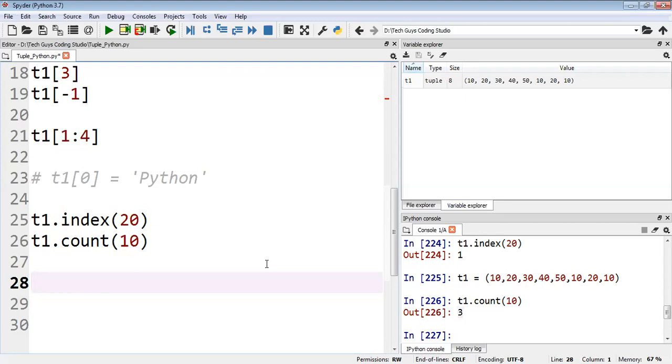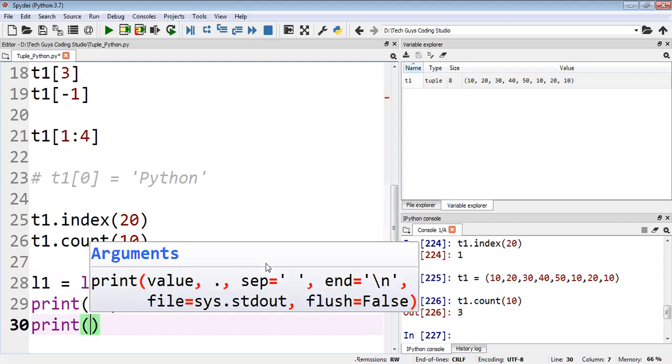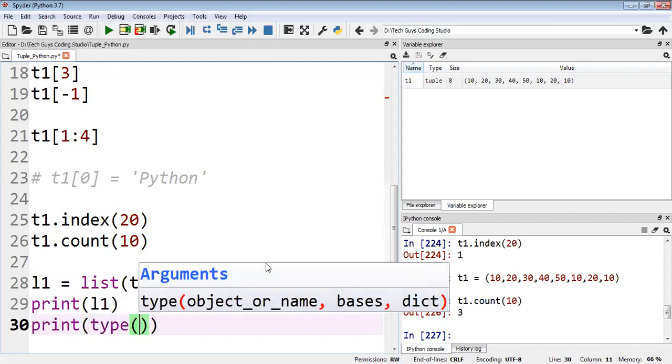But for example, you have defined some data for security purposes, but on an urgent basis you would like to change the data. Then what will you do? We have one method, typecast. First I will typecast the tuple into a list. I have the t1 tuple, then I will typecast and store it in the l1 variable. Now I will display t1, then check the type of l1, then check l1.